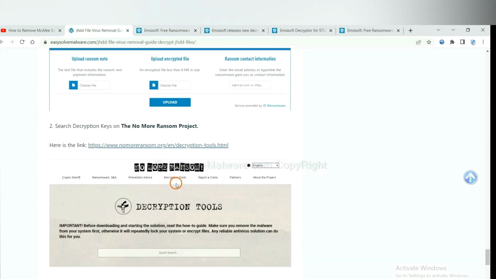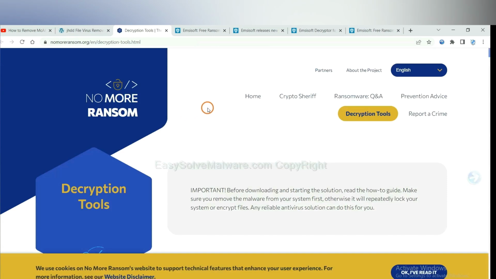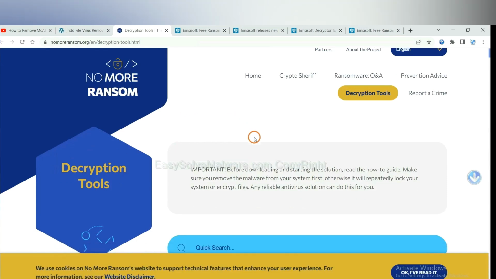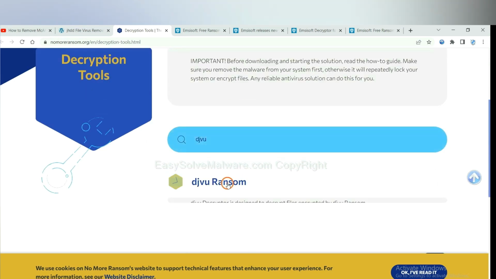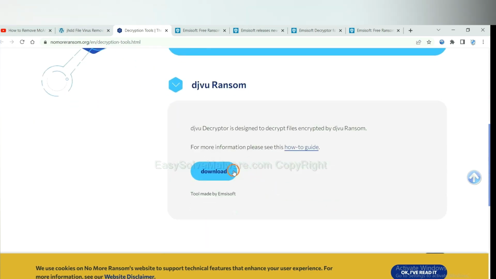Now let's try No More Ransom. This is simple. Input the name of the ransomware, for example, DJVU. Okay, if found, click here and download the tool.